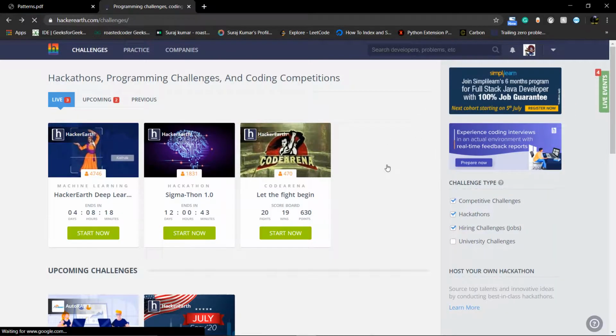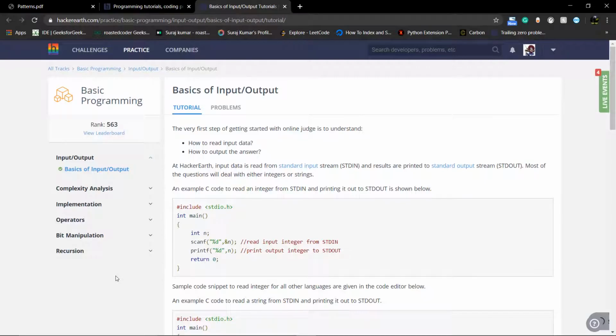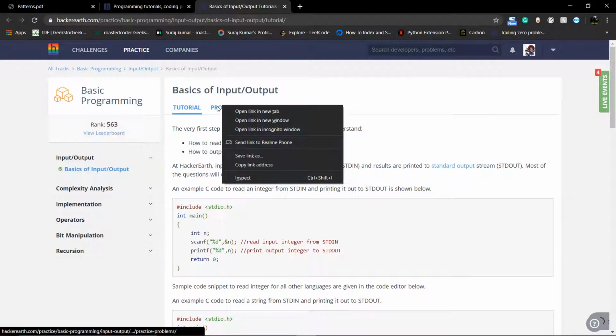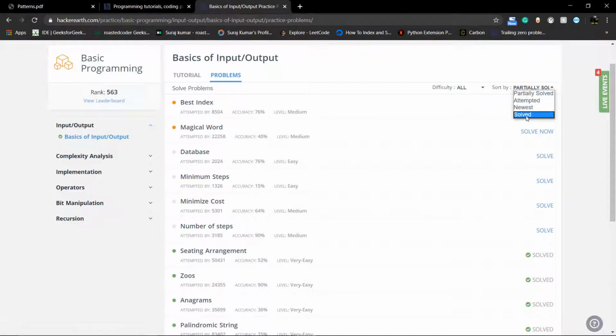So now let's go to the practice section, and in this section there are a lot of tracks like basic programming, data structures, algorithms and maths. So just click on basic programming. Now in basic programming there will be a lot of topics like input output, complexity analysis, implementation, operators, etc. So let's start from input output. There are tutorials here, you can read this tutorial, and now you can start solving problems from here. So let's sort this to solved.